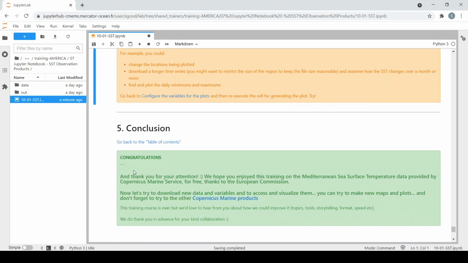So this is the end of the Python notebook for the sea surface temperature. I hope you found it useful and enjoy experimenting with the data. Thank you.